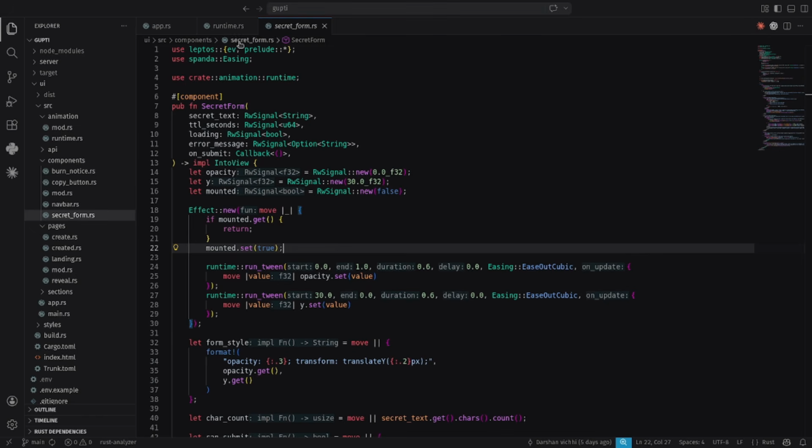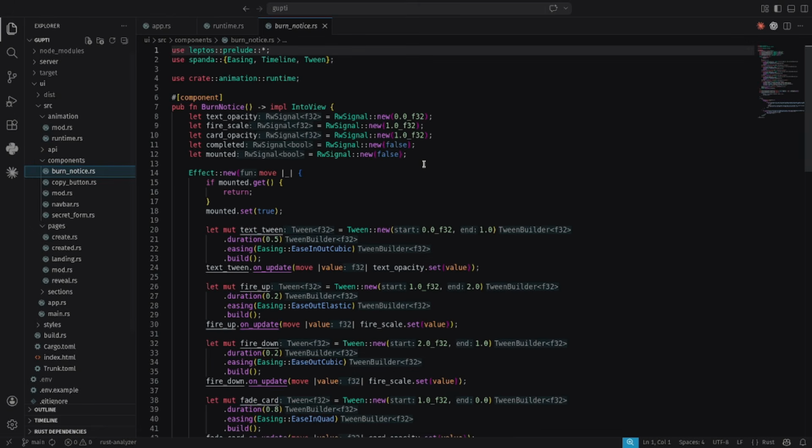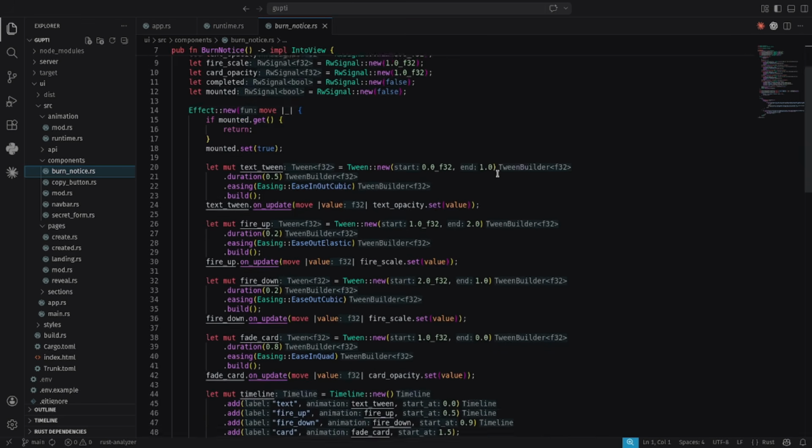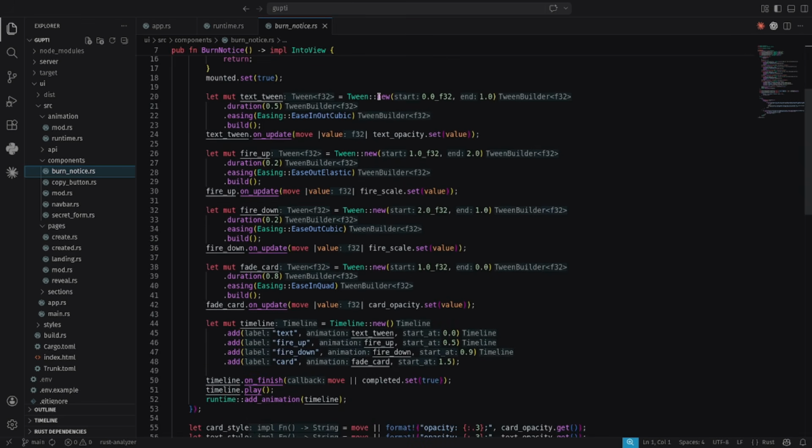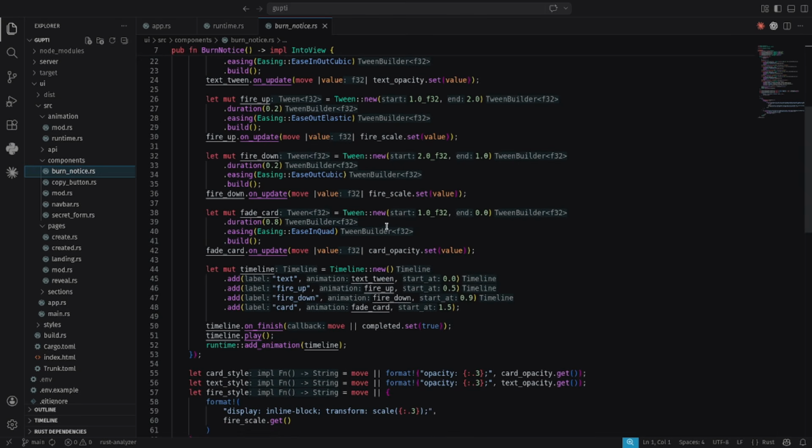Sometimes you need animations to happen in order. That is where timeline comes in. A timeline sequences multiple tweens. You add tweens to it, and they play one after another. Or you can use parallel to play them simultaneously.